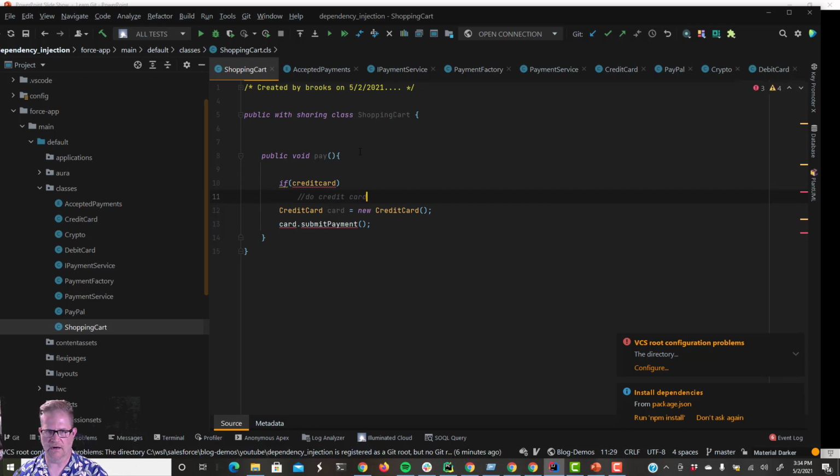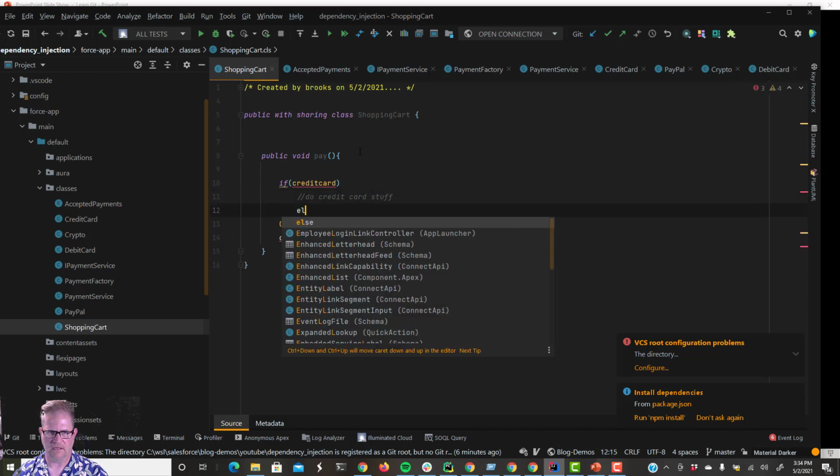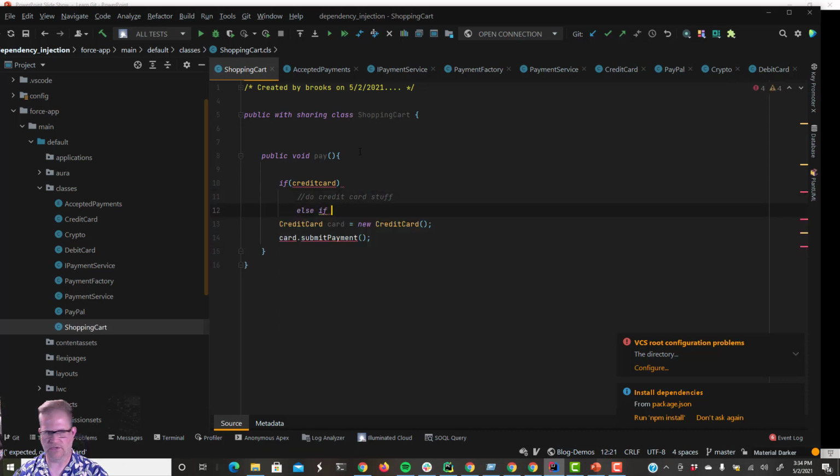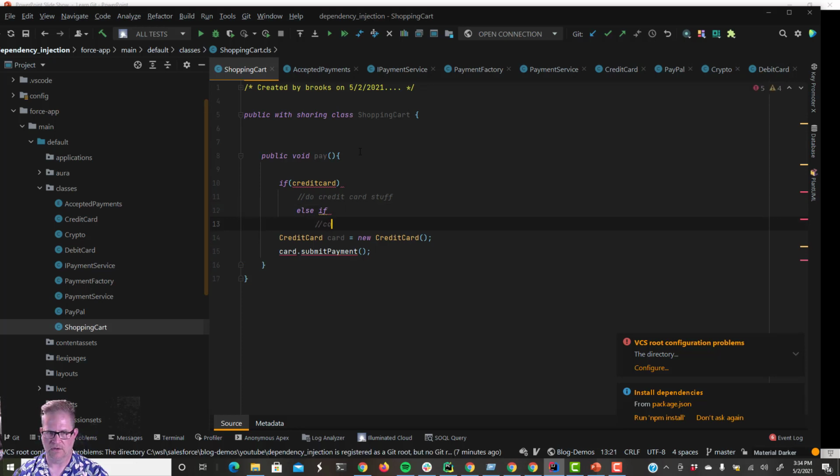Do credit card stuff, right? Else, if, right? Do debit card stuff. Not what we want, and especially when these start to get complex, and we start to have ifs and ands and ors. This is bad practice. This is hard dependencies.